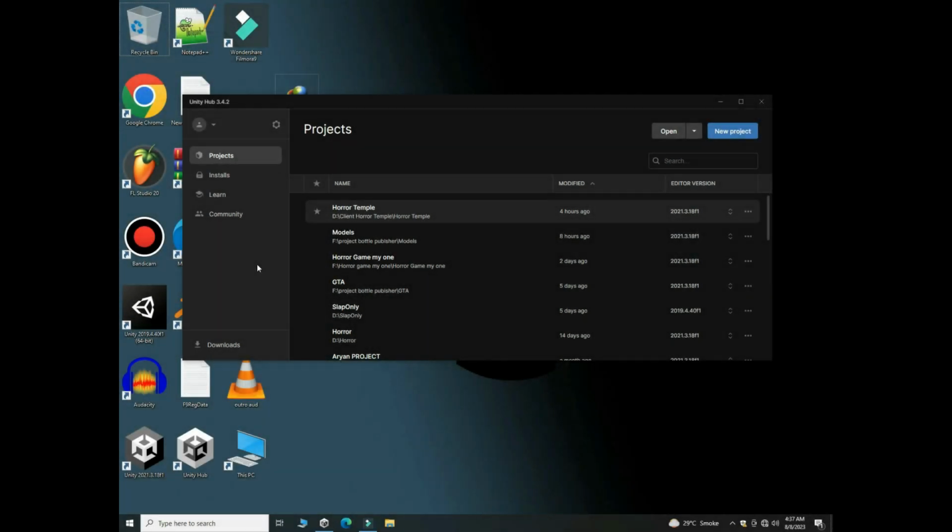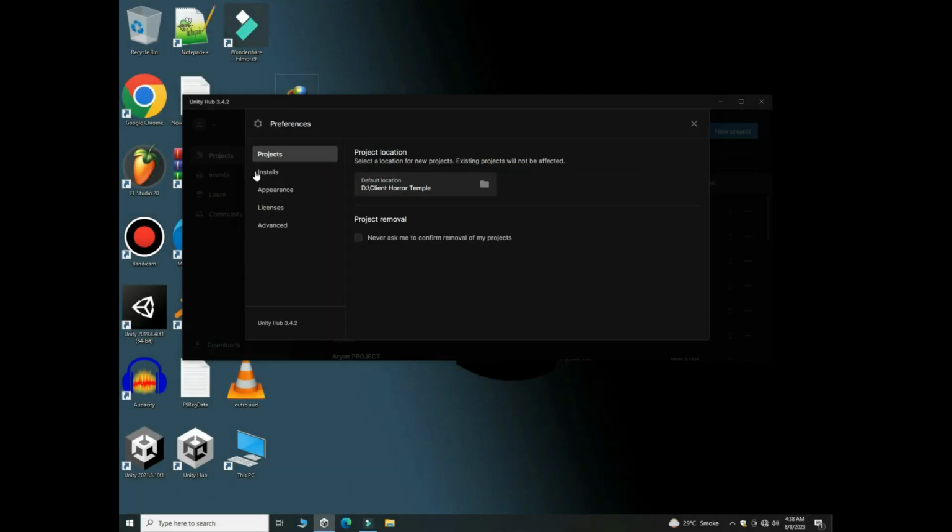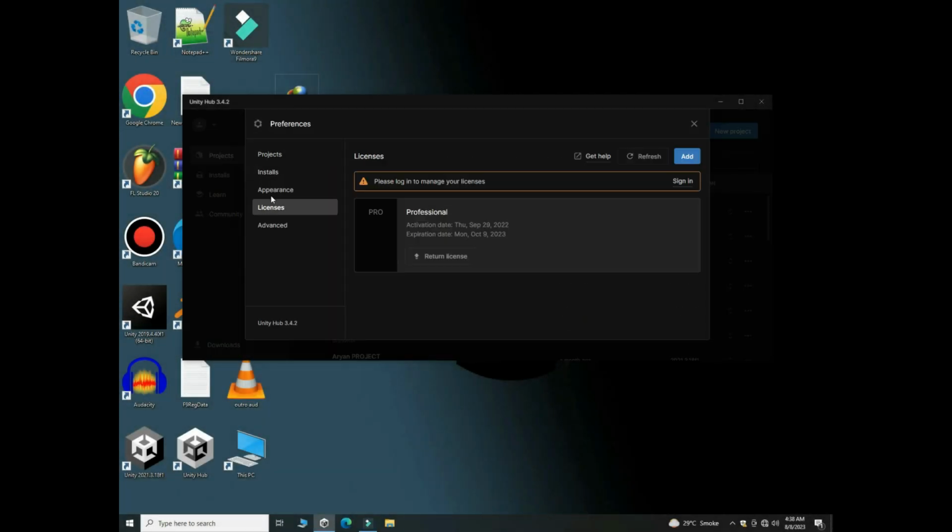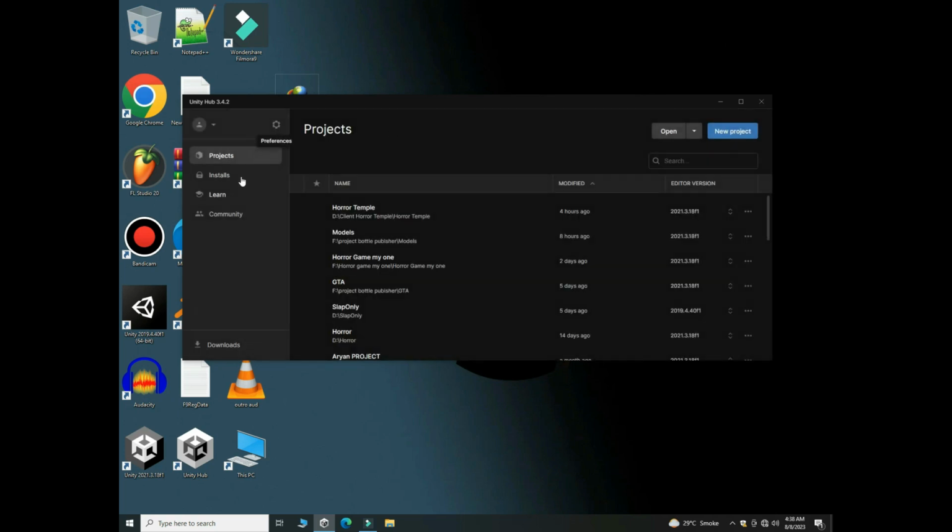Now it is time to activate your license. You have to click on preferences in the settings, and then you will come into preferences. Then you have to select the license. In my case I have already activated my license. You just have to click on personal license and activate it.